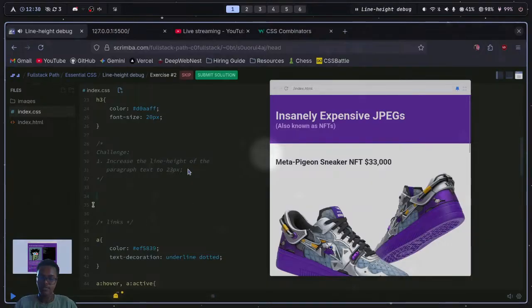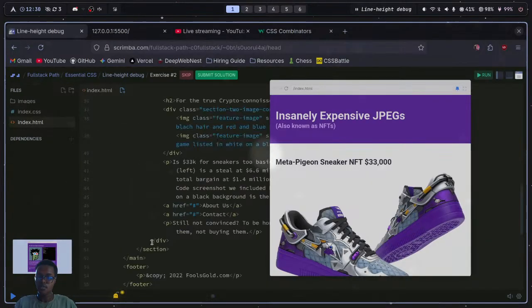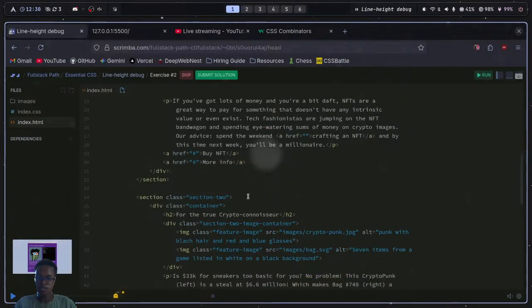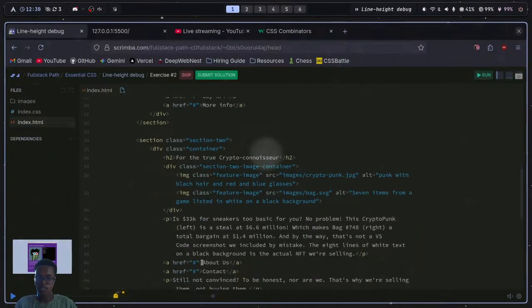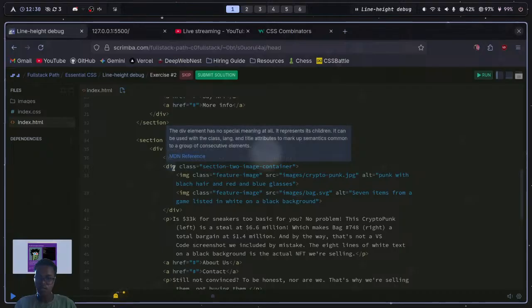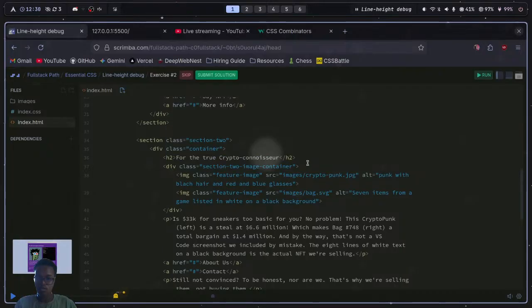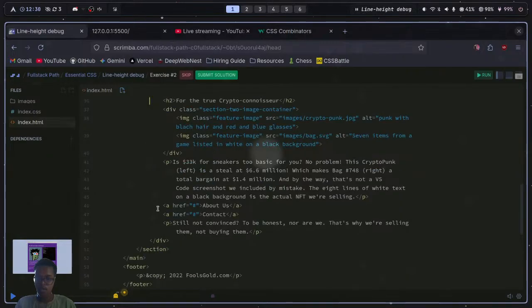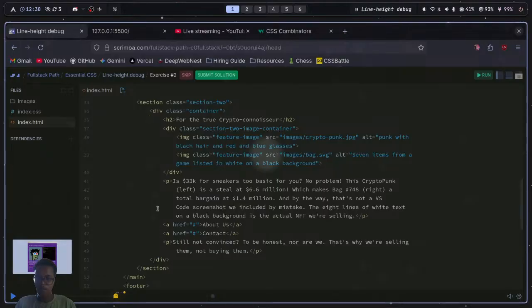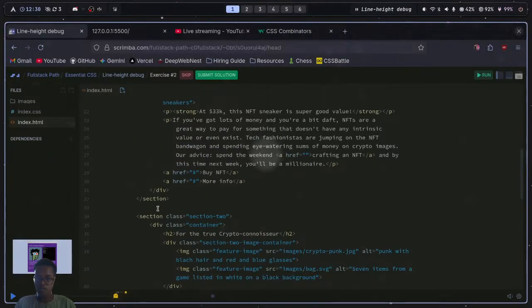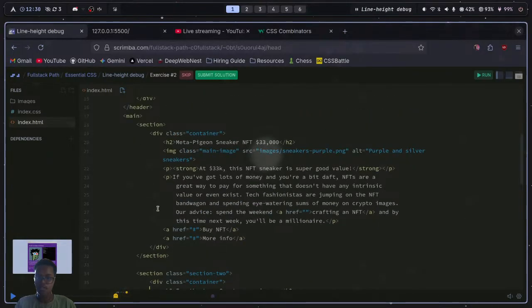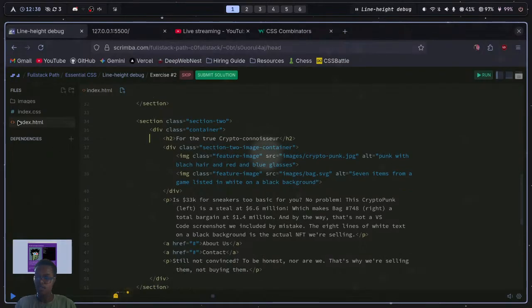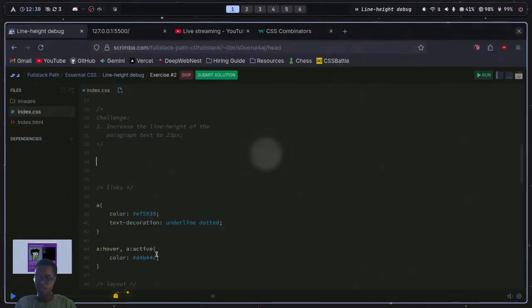So it's a paragraph. We'll check the HTML. It's a paragraph that's inside the container. Oh no, it's actually outside, so it's inside. Yeah, it's inside the container. So I need to check on all the P's. What about this one? Is it the same thing? Yeah, it is. So we just make one selector which changes both.